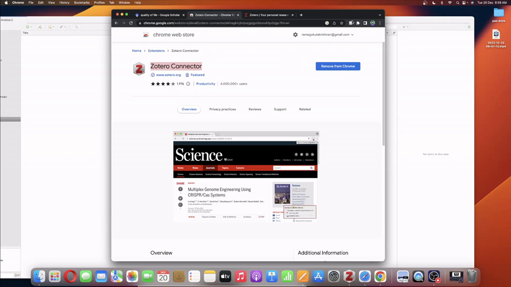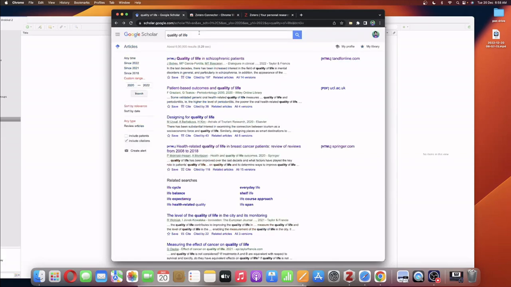Once you add it, you'll have this little paper kind of symbol over here, and once you hover over it, it says save to Zotero. This means that the Zotero Connector has been added to your Chrome. Those are the two main steps you need to follow: install Zotero and then install the Zotero Connector to Chrome. Then you can go to Google Scholar and start reading your articles.